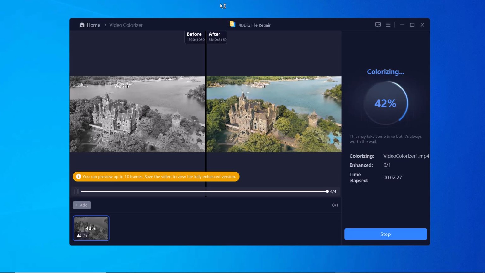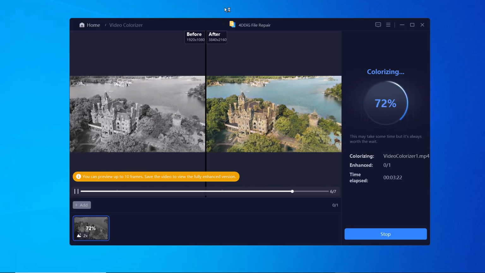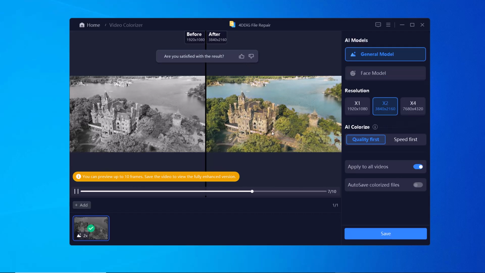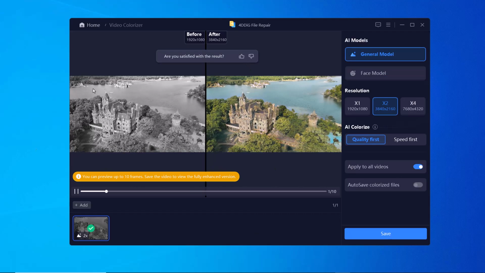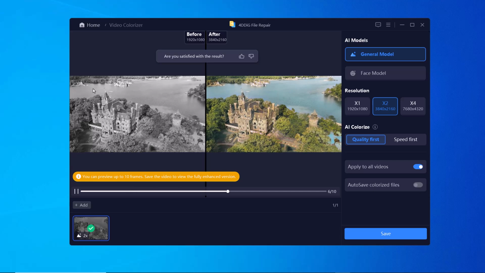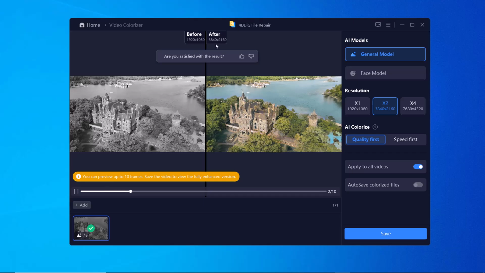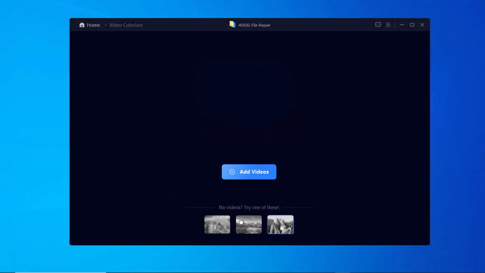The video is colorizing, and done. Now check this out. You can see how it colorizes a black and white video and here's the difference it makes. Whether you want to sharpen your videos or add vibrant colors to your old memories, this tool does it all. Now let's try with another video.